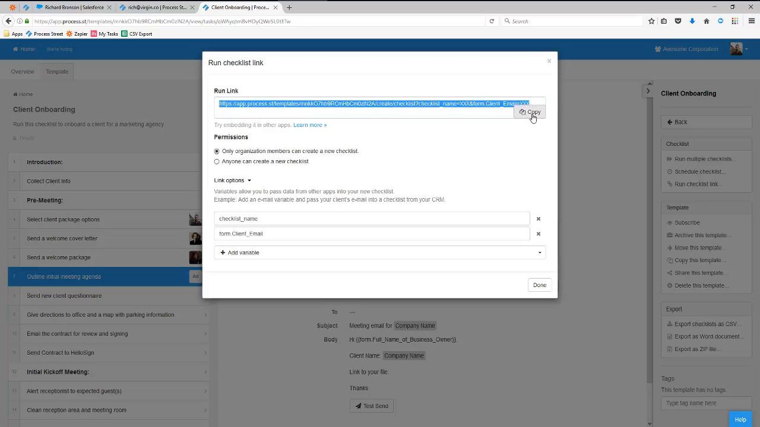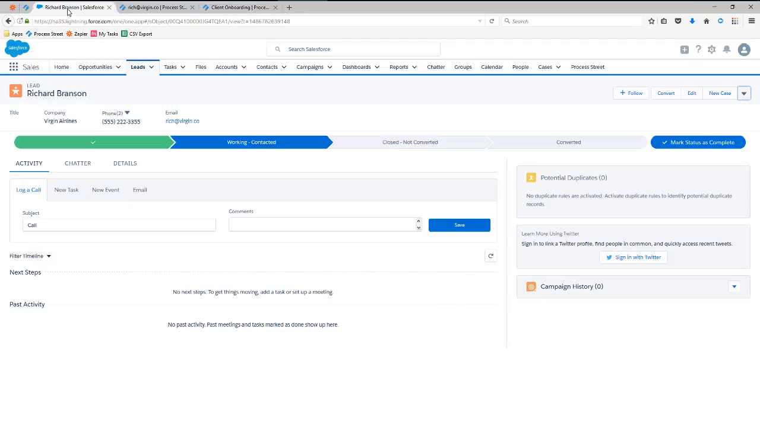So I can copy that. Then I can go back into Salesforce, and then I go to the object that I want to add that run link to. So in this instance, I'm on the lead. So if I want to add another checklist here, I go to Edit Object.